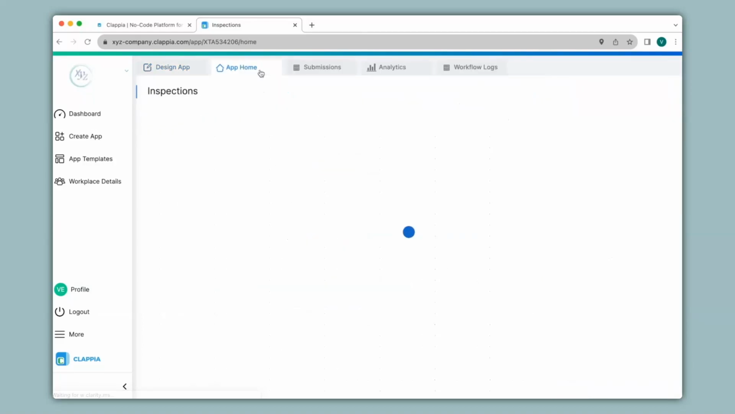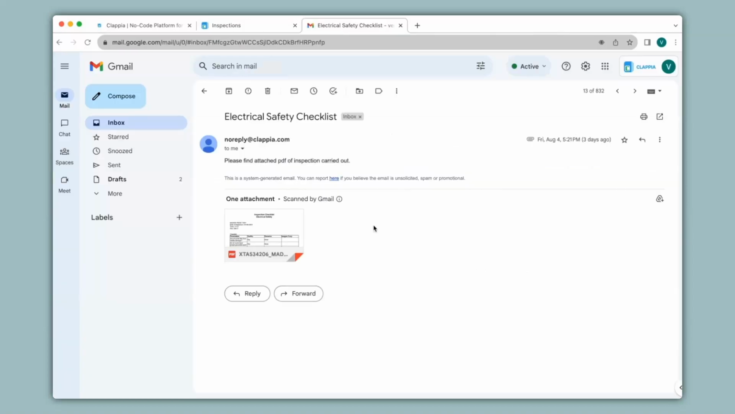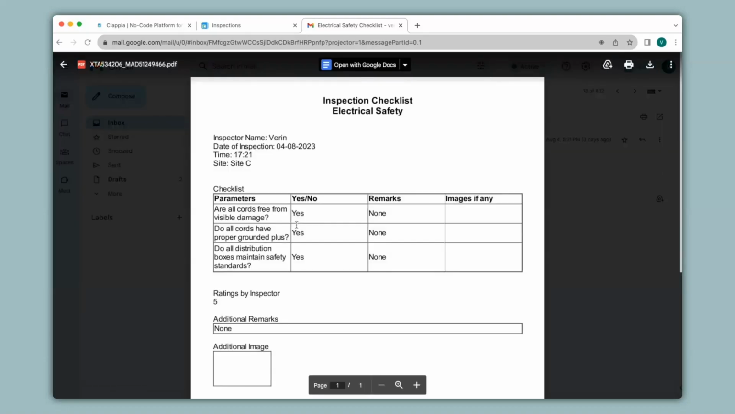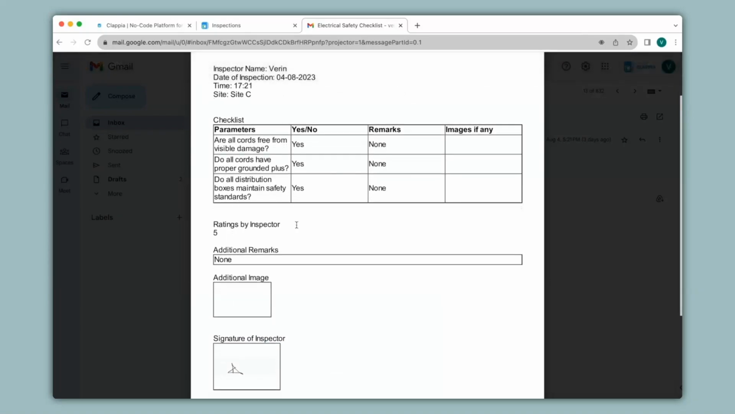I'll go to App Home. Now I'll check the submissions tab and you can see a new submission has been entered. This should also trigger the workflow, and since I have given my email address, I should be receiving it in my inbox. In my mailbox, you can see that I have received an email that says electrical safety checklist. You can also see the attachment has been sent across. So in this way, you can create your inspection checklist app and have multiple checklists under one single app.